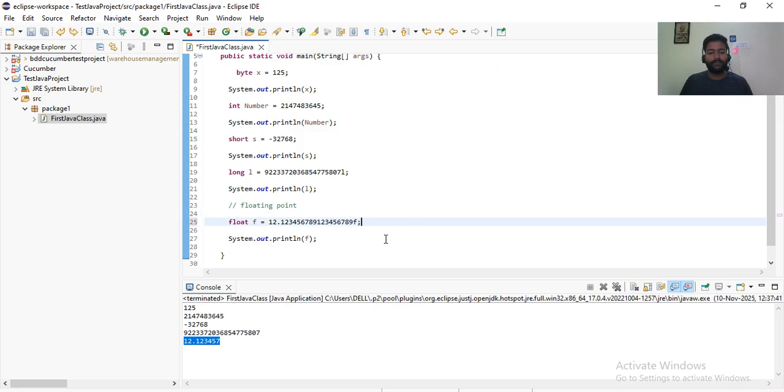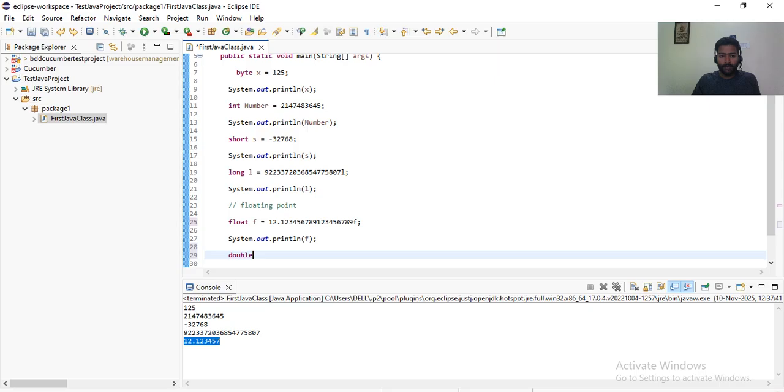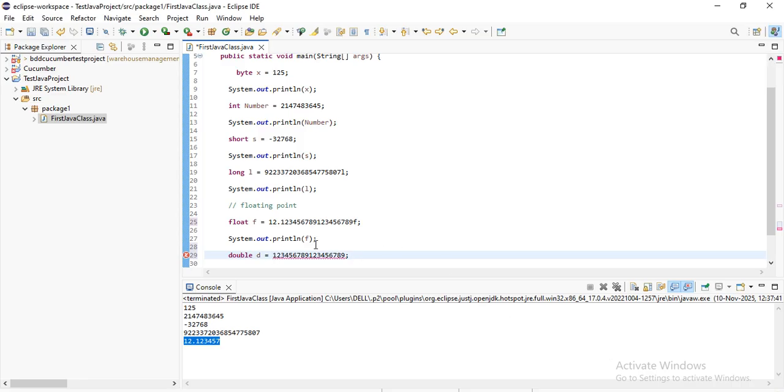Okay, now next is double, right? So double d equal to. Let's put the same example here. We need not put f because it's double. Now let's see what the error is. Why this error? Okay, there is no decimal point. We just copied the digits after the decimal point. So that's the reason here.